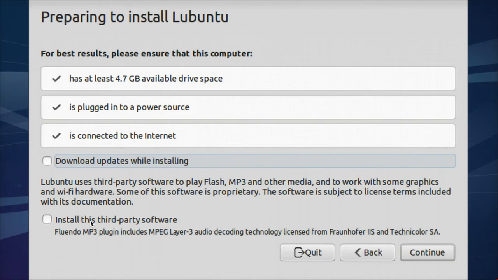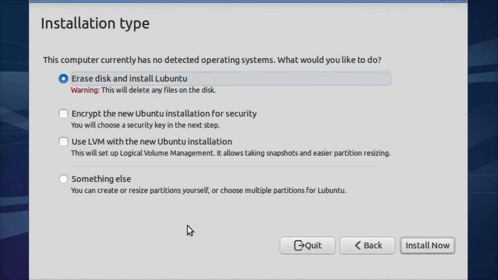I'm not going to download the updates or install third-party software because I don't want to wait that long. I am going to erase. This is the virtual disk, not any actual real disk. So it's not my real hard drive. This is that virtual disk which is already empty, so it's safe to do this.